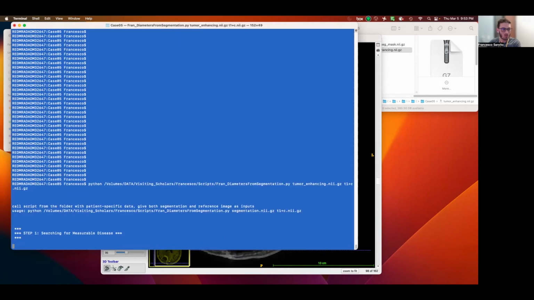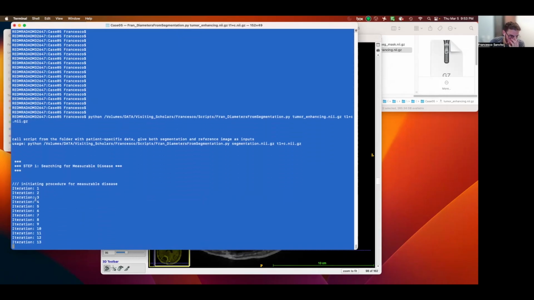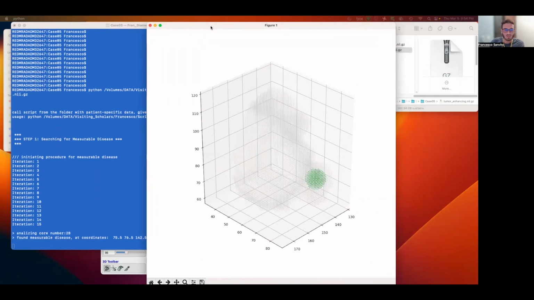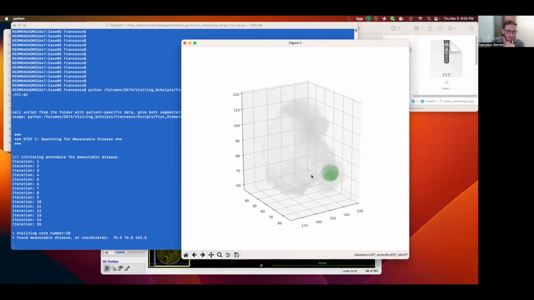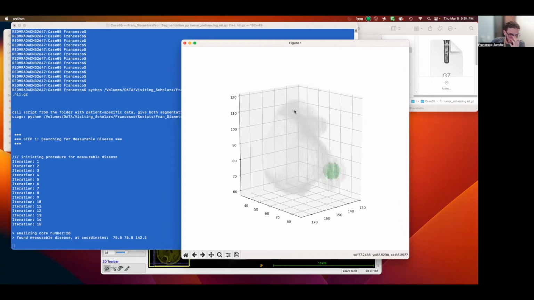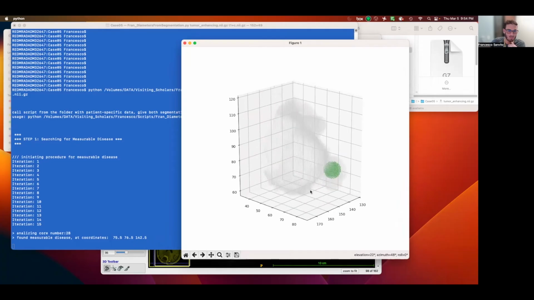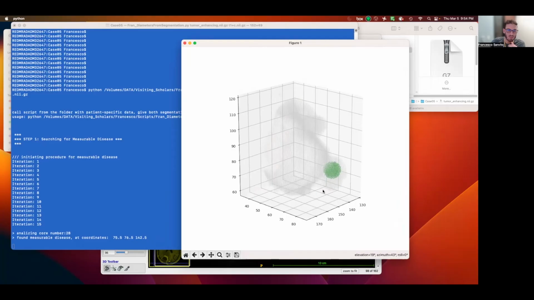So when you launch the code, it's going to tell you what it's doing. Step one is to search for the presence or absence of measurable disease. It does some iterations, and it's already done. The first thing it outputs is a plot that gives you an idea in 3 dimensions of what it found. The gray dots are all the segmentation voxels. You can see there's a kind of hole in the middle, whereas the actual enhancing tissue is the part that is thicker at the edge.